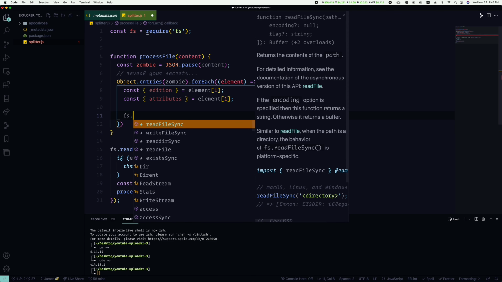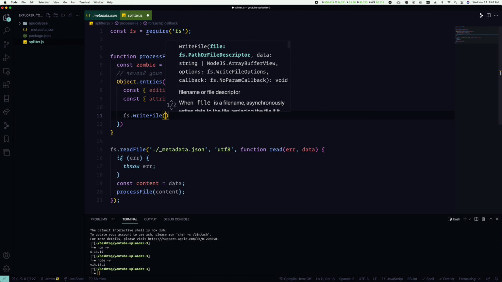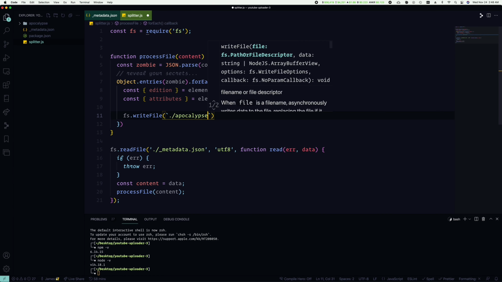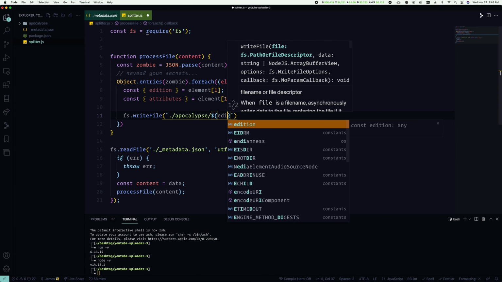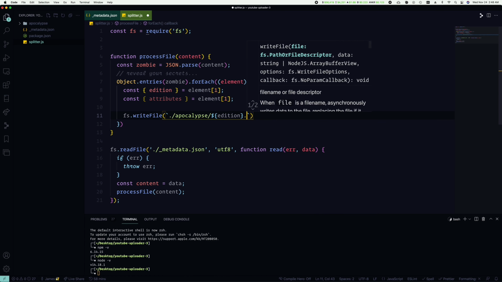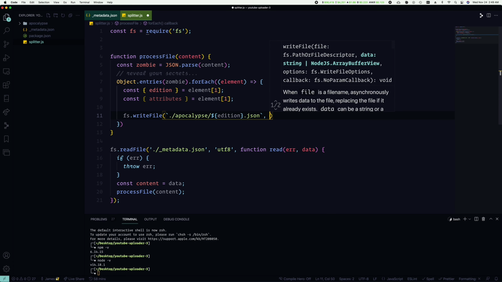All right, so we're going to reference fs.writeFile, and let's do template strings. Apocalypse, and then we're going to say edition.json. And what's going to be the data that we pass into here? It's going to be the attributes. But in order to do that, we have to stringify that again.